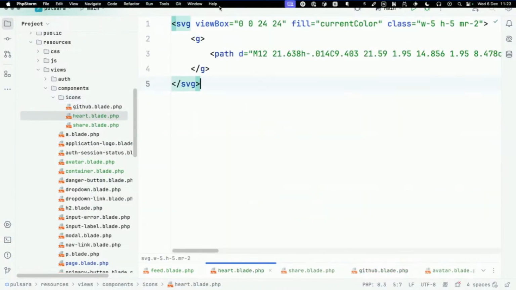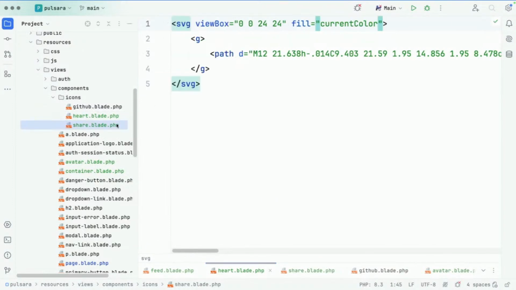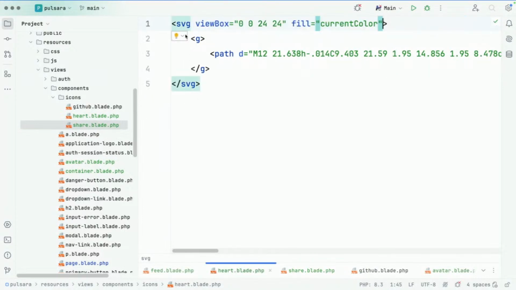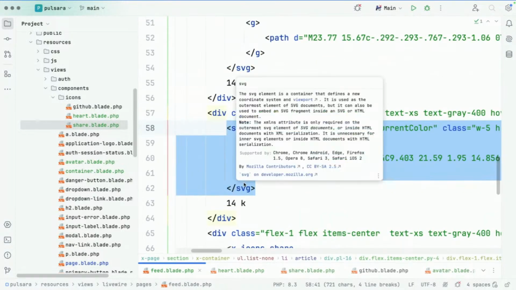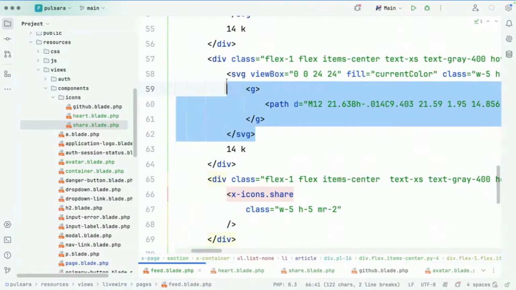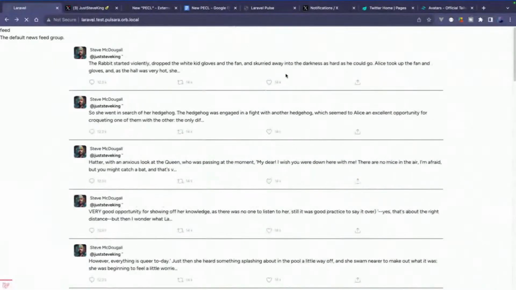Heart.blade.php. Drop all of that. It's pretty much the same thing as what we just did. Then we can swap this out to be the same thing, and it allows us to really quickly and easily maintain our icons.